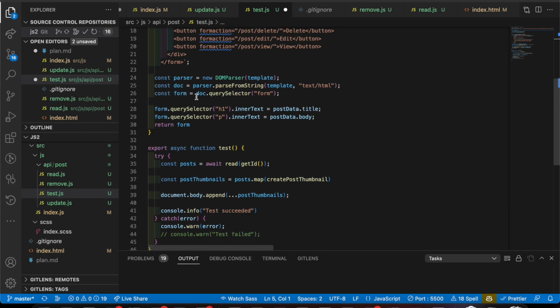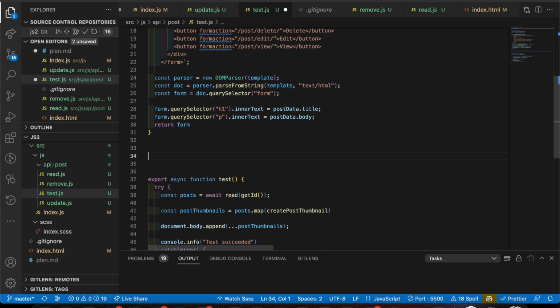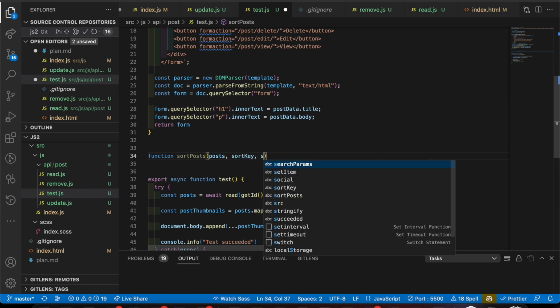I'll write a quick one now. So we have function sortPosts, and we're going to have a list of posts to sort, and then we're going to have the sort key and sort direction.